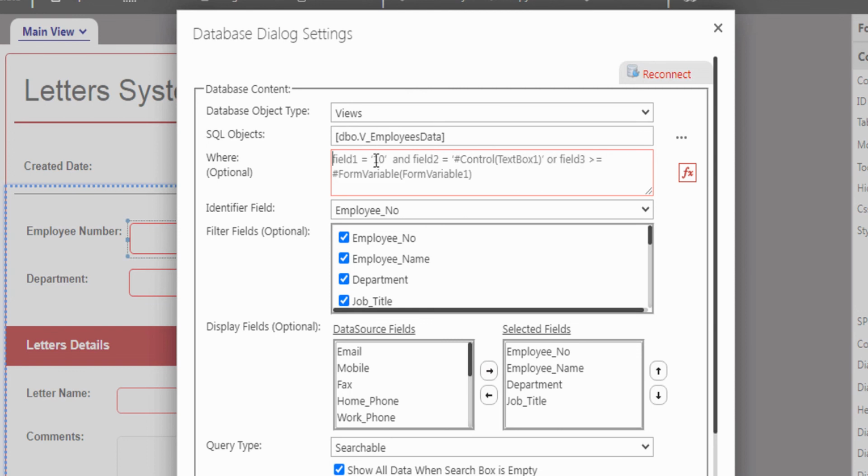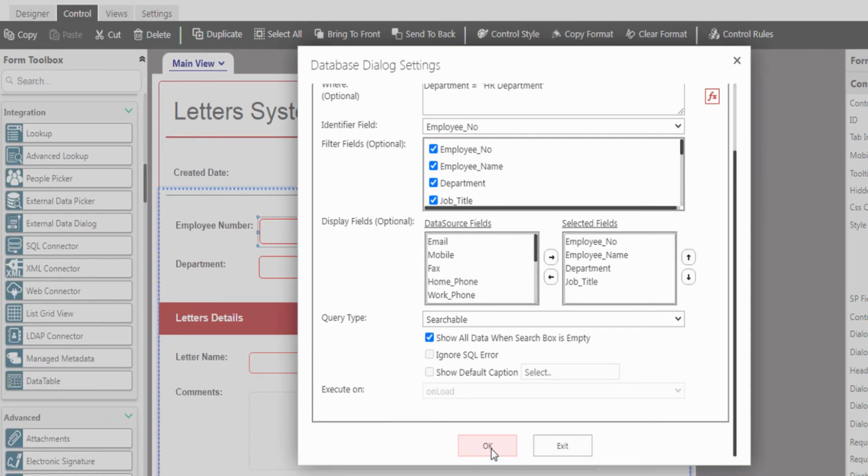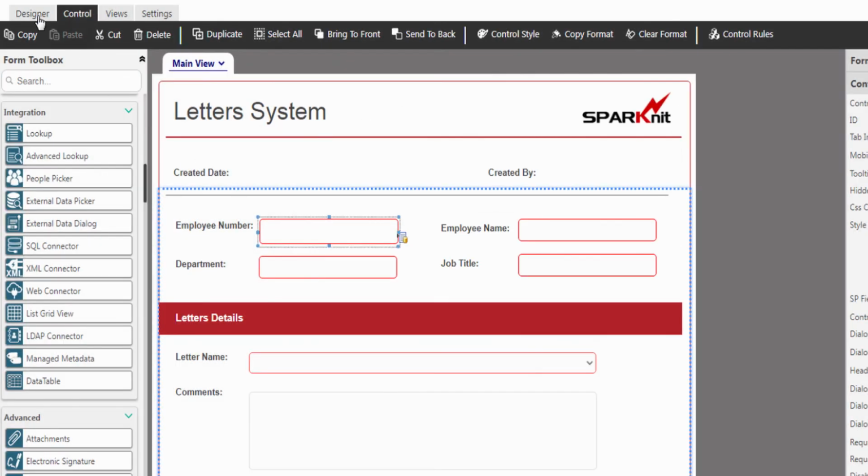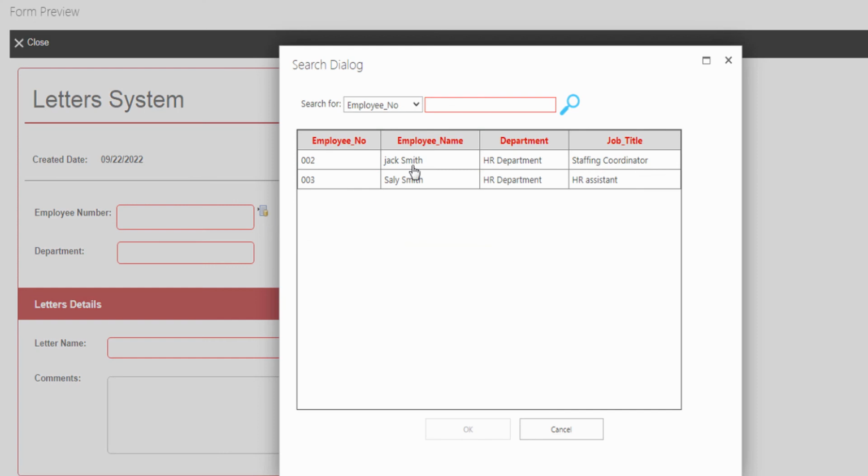First, I will filter the employees based on the specific department as a static value. Type HR department in the Where section to compare it with the department field in the database. Click on OK. Let's preview our form. As we see here, we have only the employee that belongs to the HR department.